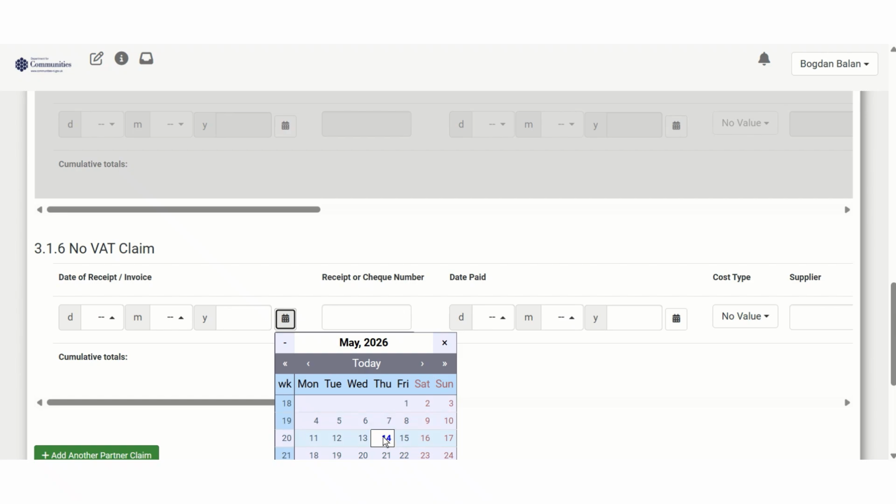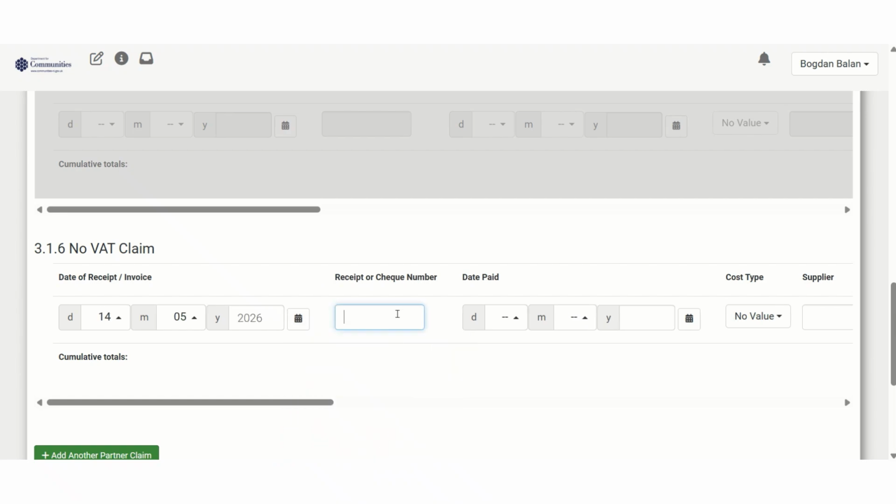At the date, for receipt or check number, please add the relevant reference number in this field. If payment was made by BACS, enter BACS. If it was direct debit, enter DD for direct debit. If it was petty cash, for example, enter petty cash plus a reference if applicable.